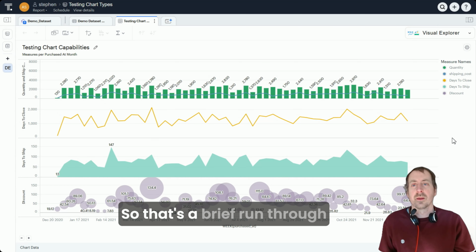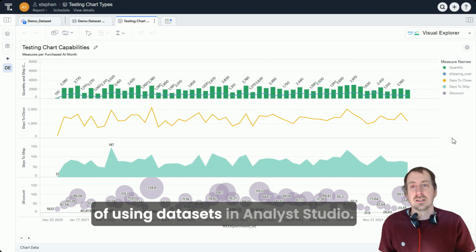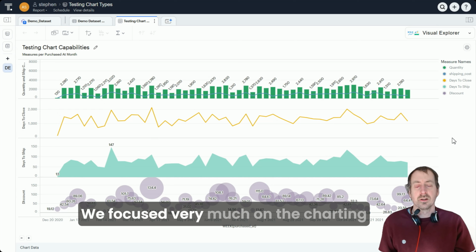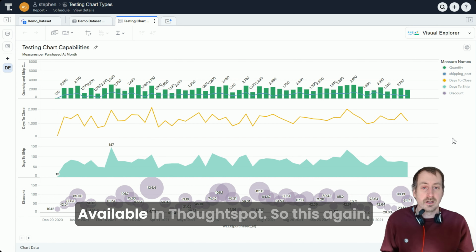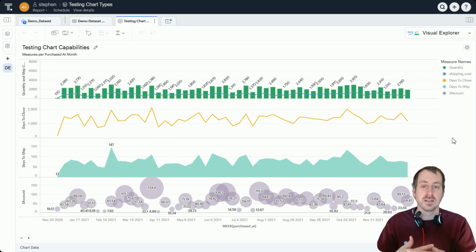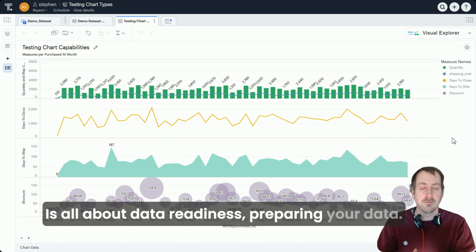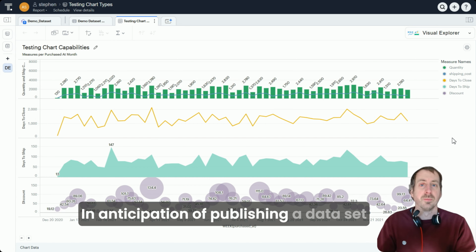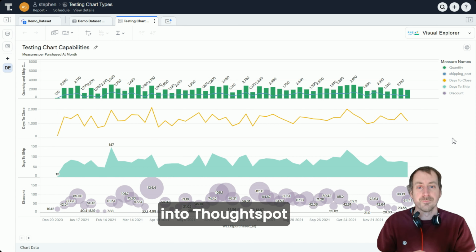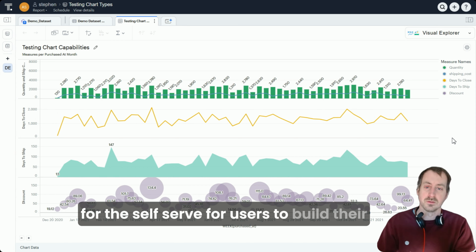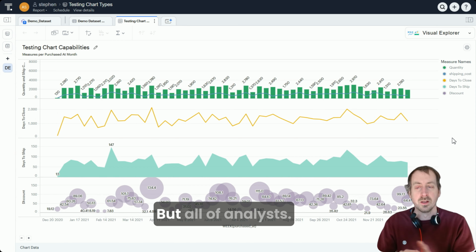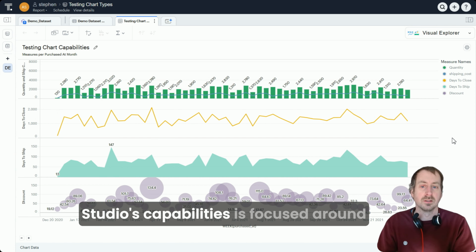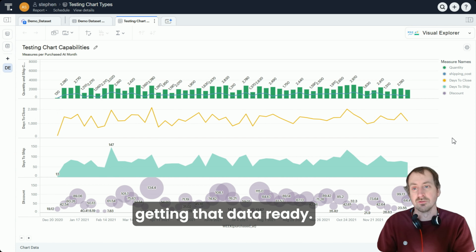So that's a brief run through of using data sets in Analyst Studio. We focused very much on the charting capabilities here. At present, these are not available in ThoughtSpot. So this is all about data readiness, preparing your data in anticipation of publishing a data set into ThoughtSpot for the self-serve, for users to build their own live boards, to analyze using Spotter, etc. But all of Analyst Studio's capabilities is focused around getting that data ready.